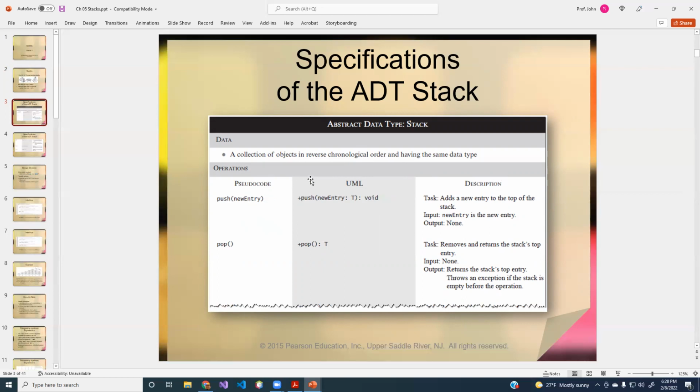So the terms we use for adding and removing elements in a stack are called push and pop respectively. Push is adding an item to the stack, and pop means to remove an item from the stack.